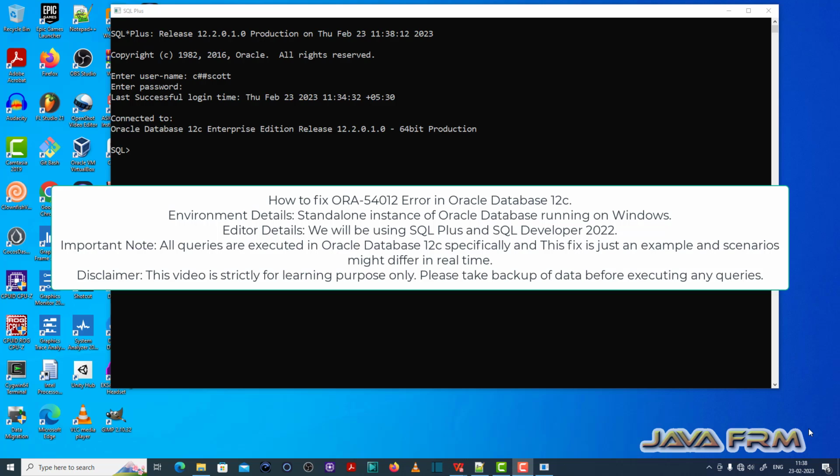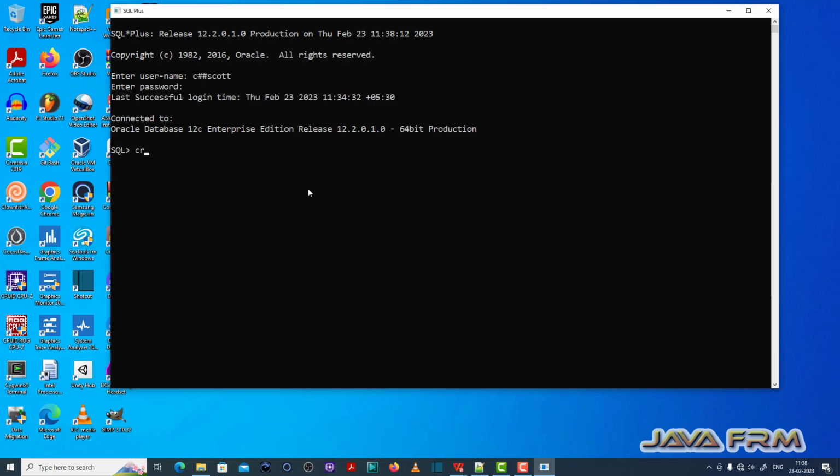So here you can see that I have logged into the SQL Plus editor as a common user called Scott. Make sure that you have enough permission to execute all the SQL queries. Now I am going to create the table called marks.